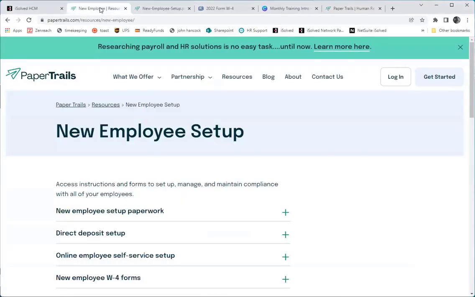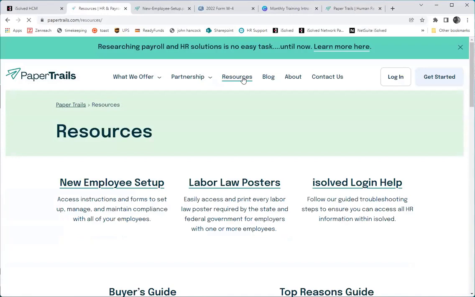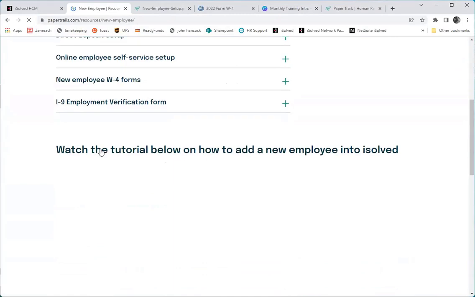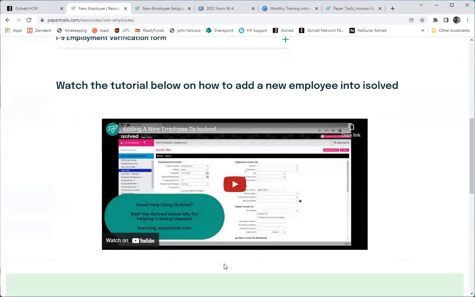When we talk about new employees, one of the things that we have to talk about is the paperwork, right? There is a lot of paperwork involved with new employee setup. And if you go to our website, papertrails.com, you can click on the resources tab and then come down to new employee setup. In here, we do have a quick video tutorial at the bottom. This shows you how to set up a new employee.